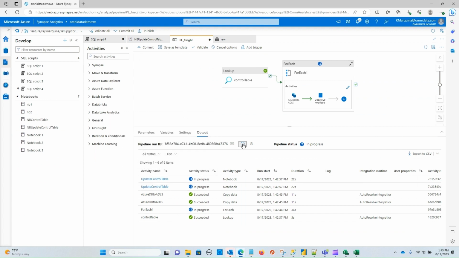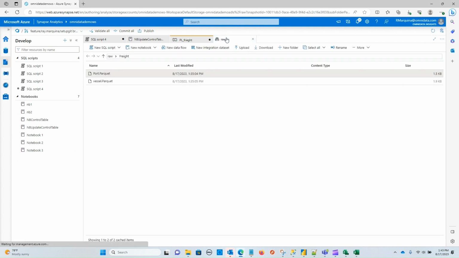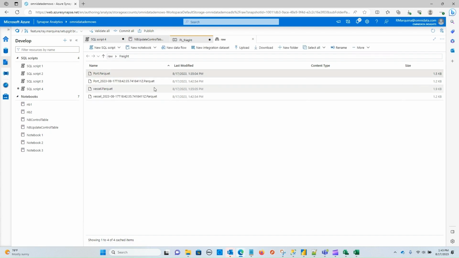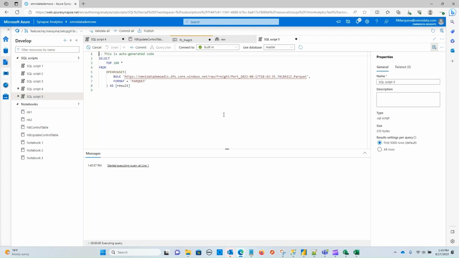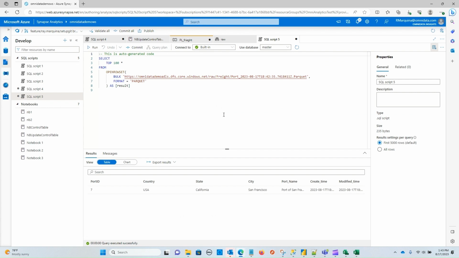If I go over to the raw container, remember what we did was we renamed these files to be incremental. I certainly would not recommend that you share files with full and incremental; you should probably put them in their respective folders. But that's what I did just for this proof of concept. Here you can see that we now have a port table with a date stamp.parquet and a vessel table with a date stamp.parquet. If I select top 100 rows here, we should see one record retrieved for us, and we do, and we see that 7.